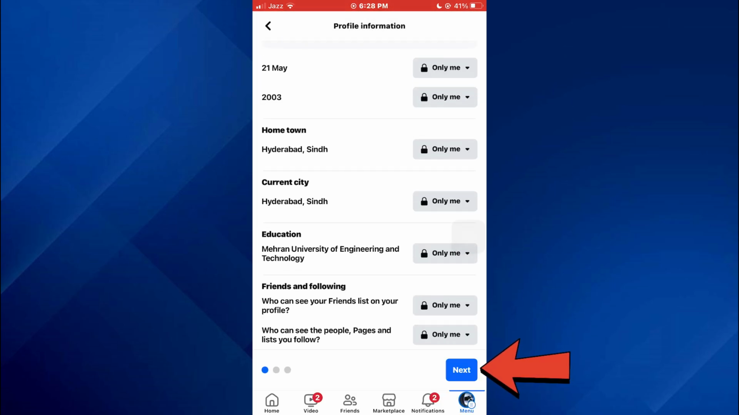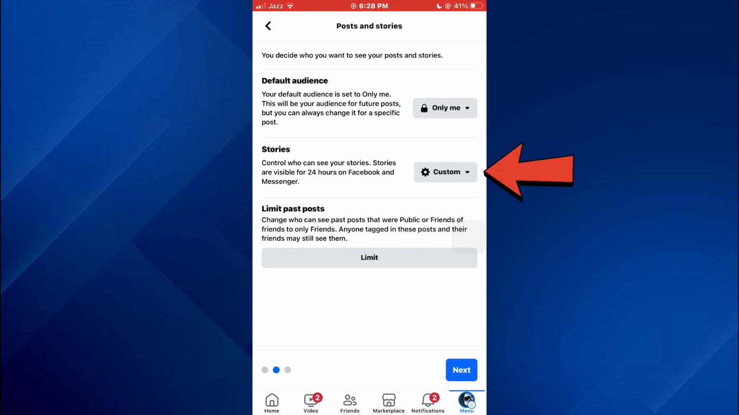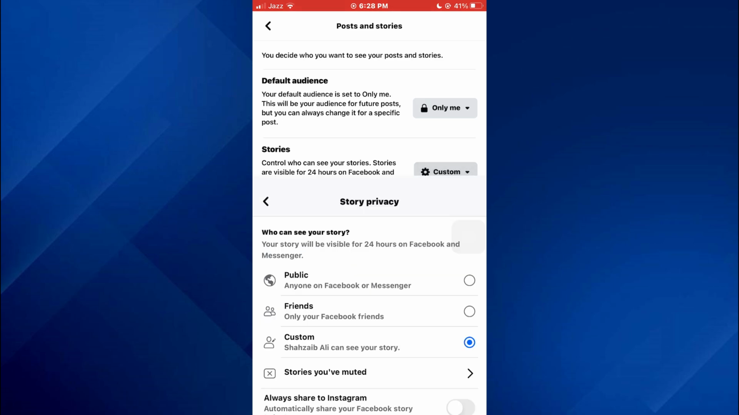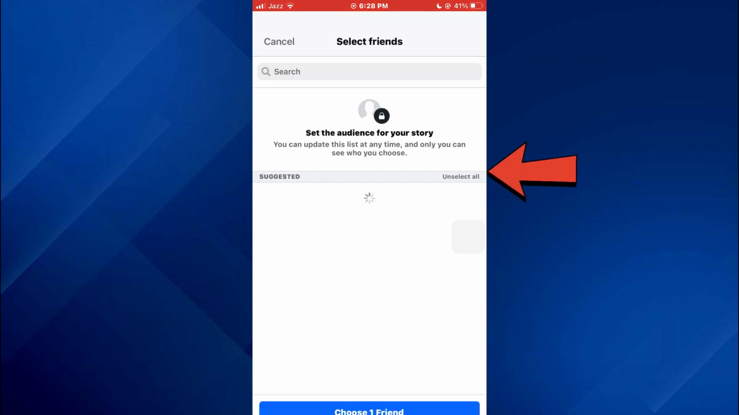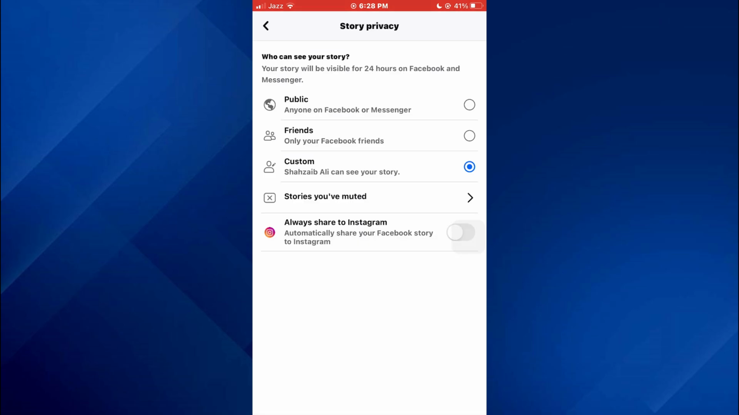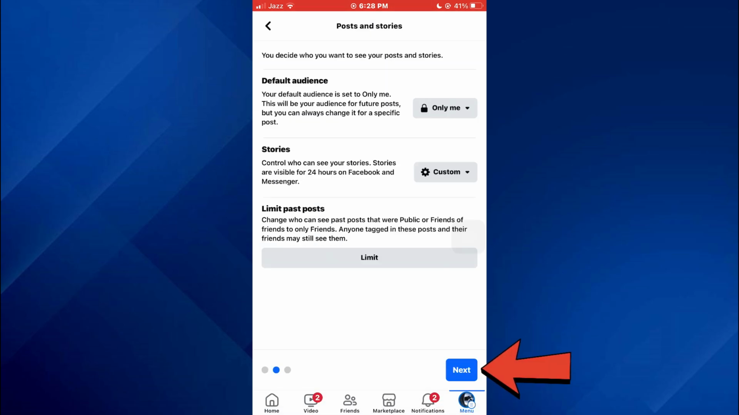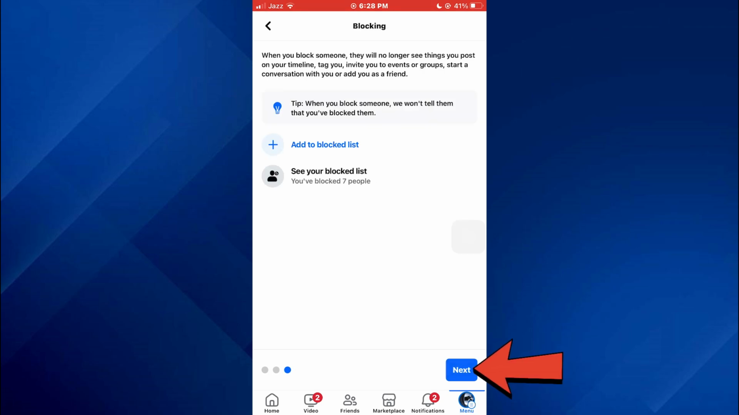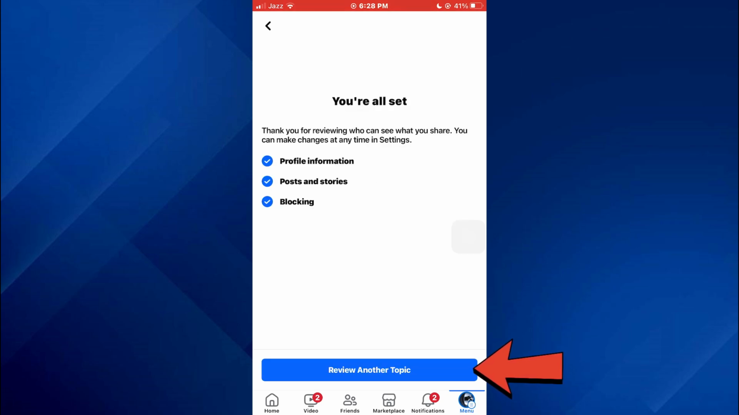Once you are done with it, tap on the Next button and tap on this Custom button. Here, tap on the custom list and select the friends you want to share your story with. After you are done, go back and advance to the next step. Again, tap on Next and select Review another topic.